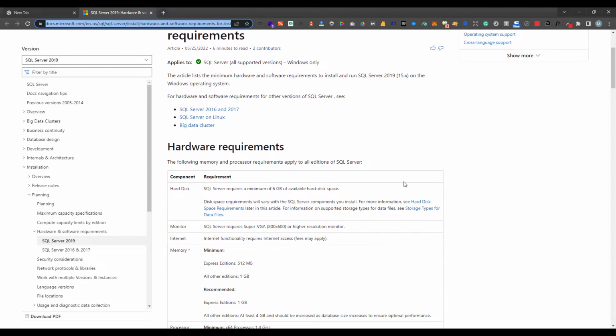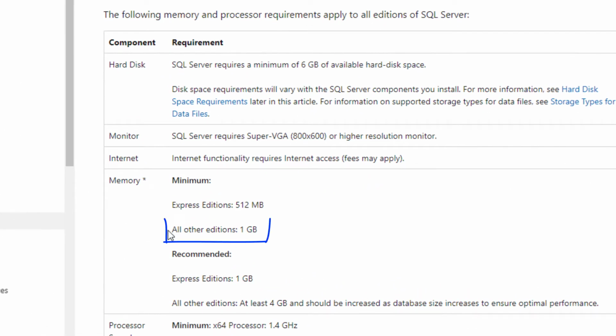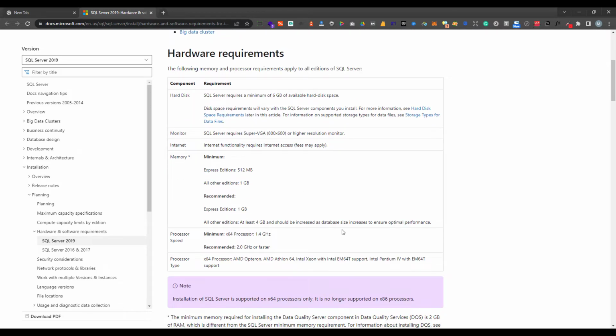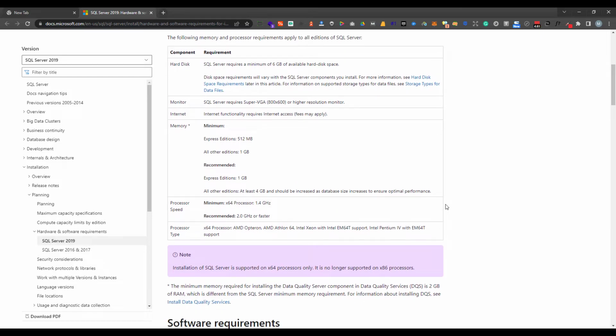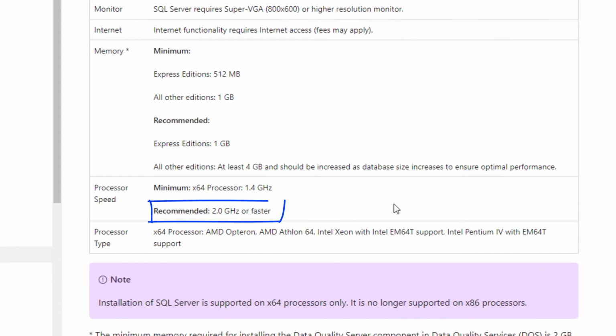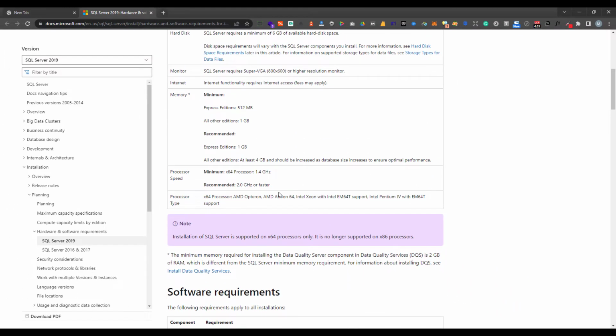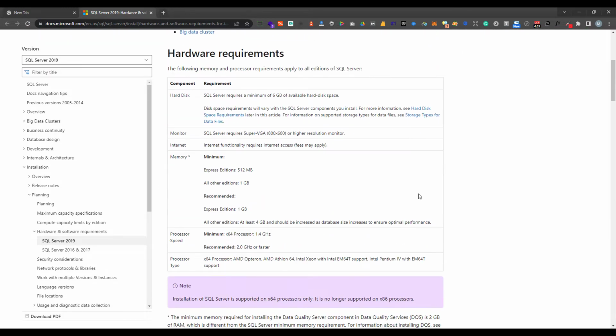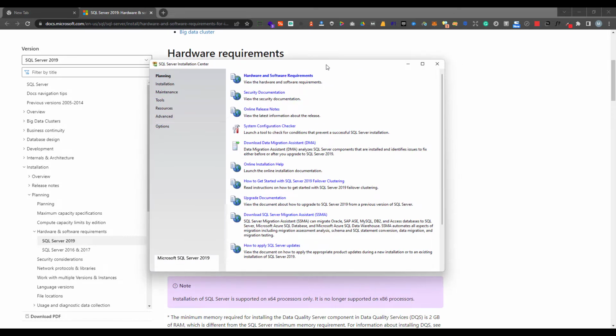The minimum main memory required for installation is 1 GB. The Express Edition only requires 512 MB. However, such a configuration will not have maximum performance. As a general guide, you will need the main memory of at least 2 GB or more. Although SQL Server also requires at least 6 GB of hard disk space, the disk space you need will vary depending on the SQL Server components you install.